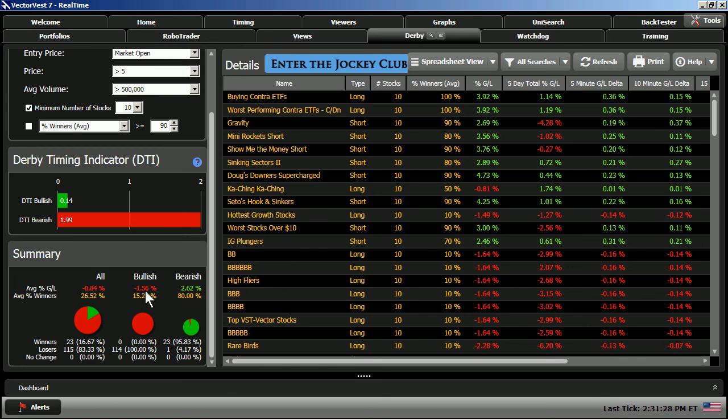So the Derby tool provides so much more information than just stock performance. The summary section is almost like an internal timing system. By observing the percentages of bullish to bearish searches, you're able to see truly each and every day what the market is favoring. And clearly, the market is favoring bearish positions today.